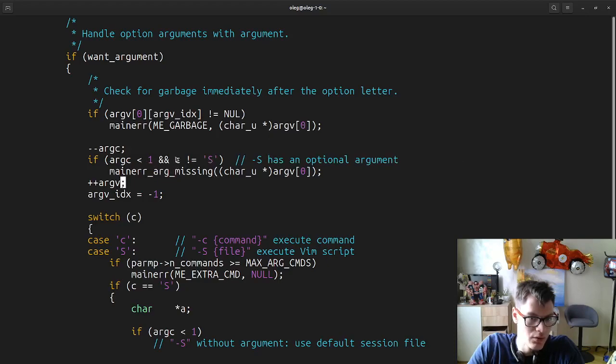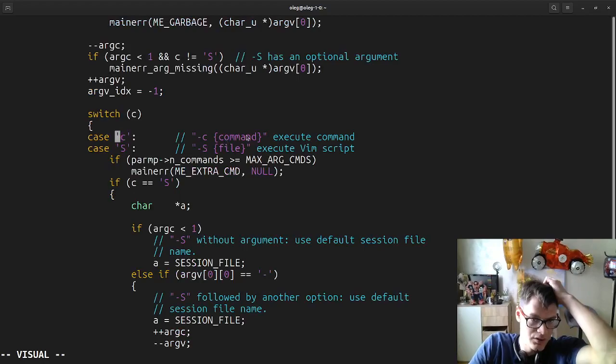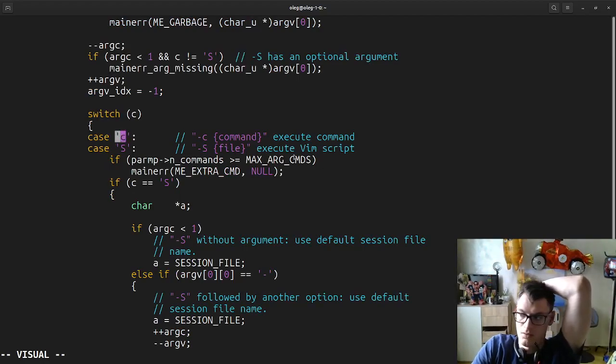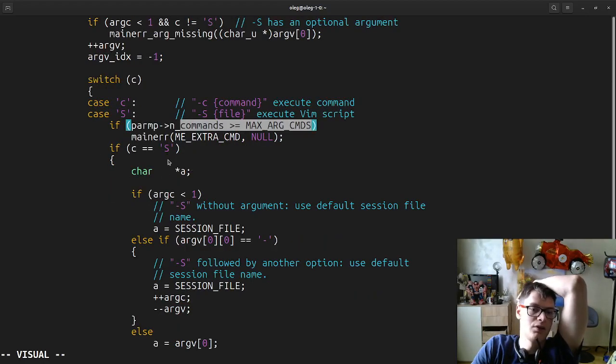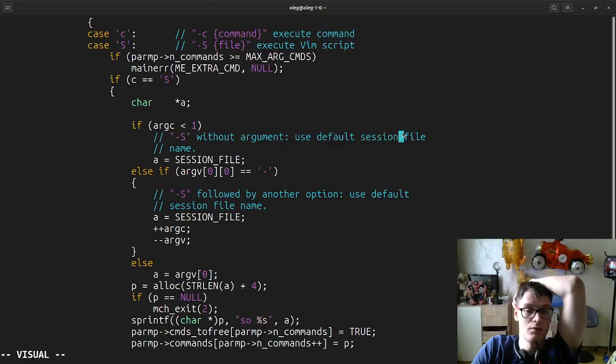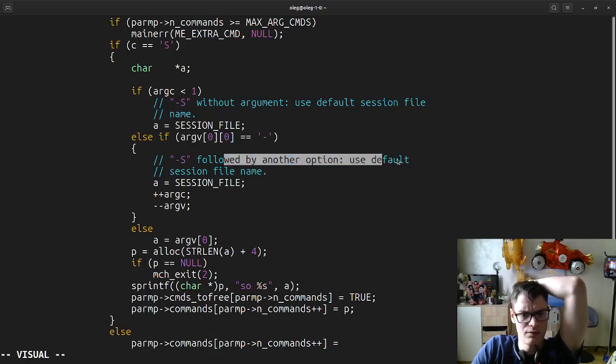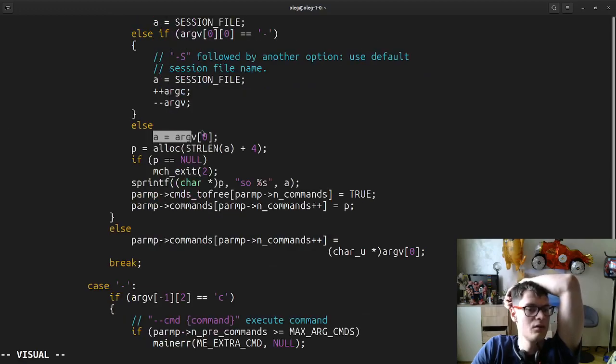Yeah, so if it's not like a minus c, because minus c is optional, then we don't have one. Then we just check that c is an execute command or Vim script file. And if that's the case, we of course check some exception, and if it's a file, we use the default session file name. This is the default one. So if minus s is followed by another option, use the default; else, we are taking the actual name.